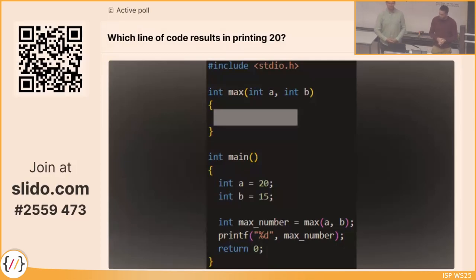Okay, and the third and final quiz for the recap is again a code snippet. Again, a code part is missing, a statement is missing, and please choose the correct statement so that the code finally prints 20. So yeah, this is interesting because we only have one statement that is missing, and we want to find the maximum of two numbers. Yeah, so obviously we have to compute the maximum of two integers in one statement and also give the value back to the main function somehow.